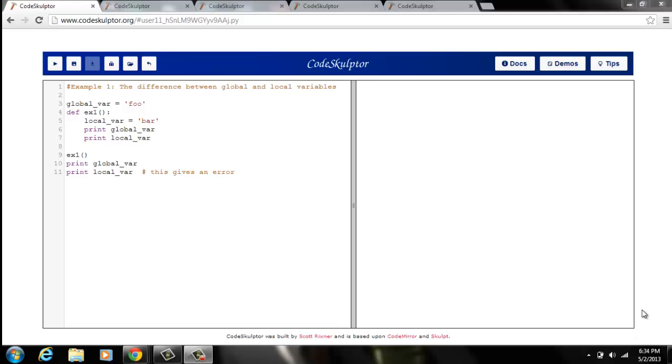This example is going to illustrate the difference between global and local variables, and it's going to clarify the basic concept of global and local variables. What I've done in this program, it's a very simple program, is I've declared a global variable here, foo, and this is a global variable because it has been declared outside any function. So that is pretty simple. After that, I have defined a function, and inside this function I have declared another variable, local_var, and I have made it equal to a string, bar.